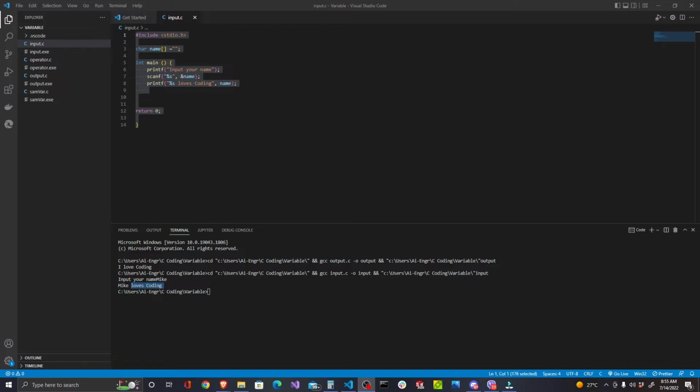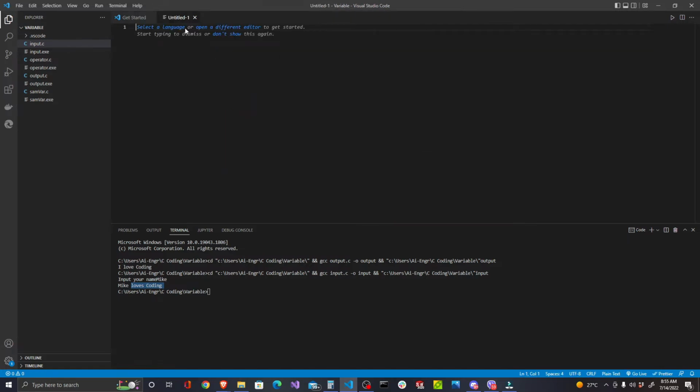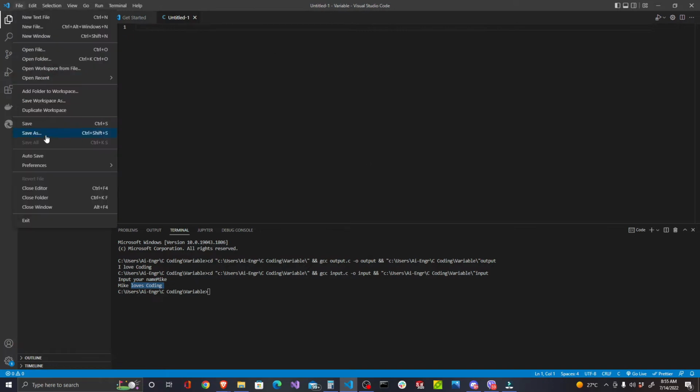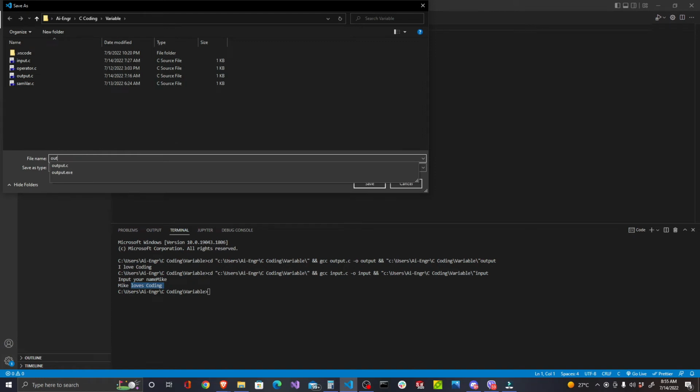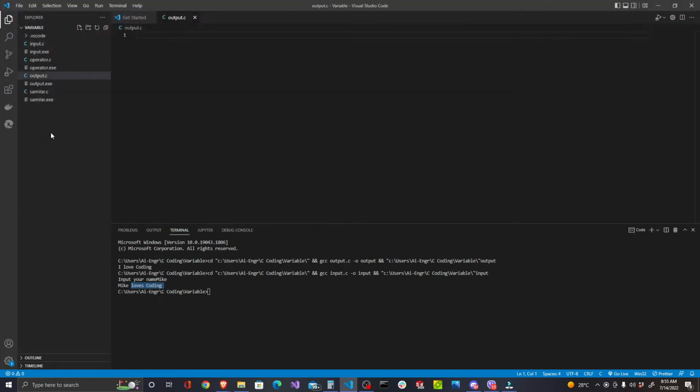So let's try now to create a file. Let's close this one. We will create a file, then click the C language, and then we're going to save this as output, and then we're going to display that one.